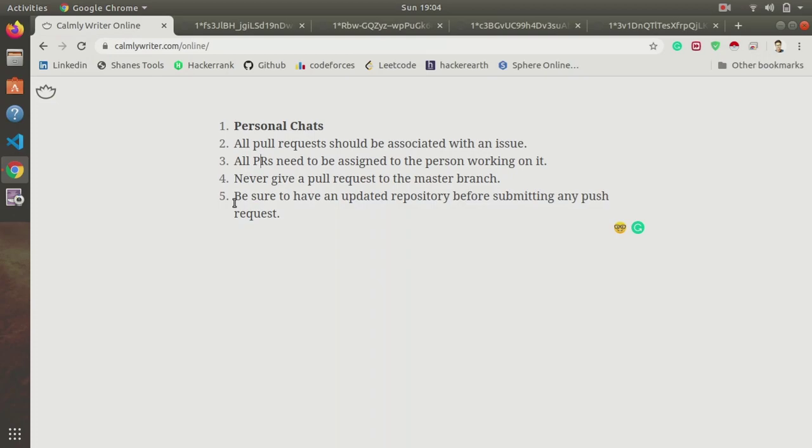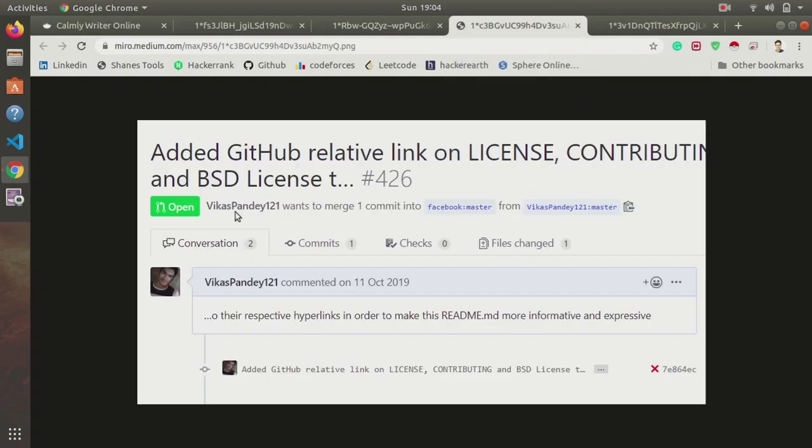The fourth point is never give a pull request to the master branch. What I mean by that is the base branch. What is the master branch actually? Let us understand first. The master branch is the base branch, which is the most important part of any repository. So it is advised to never give your pull request to the master branch, as it is the base branch, and if there is any conflict in your pull request, like Vikas Pandey has a conflict, it can affect the repository heavily. Therefore it is better to create another branch for your own PR.